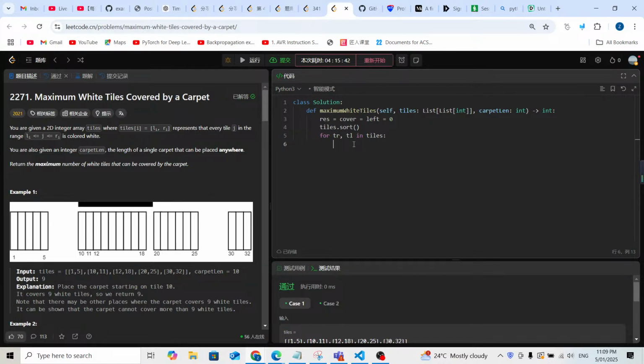I'm going to update the cover first, because for the carpet, it will always align to the right. So for each of the tiles, I'm going to align the carpet to the right. So for this cover, I'm going to plus equal to tr minus tl plus 1.